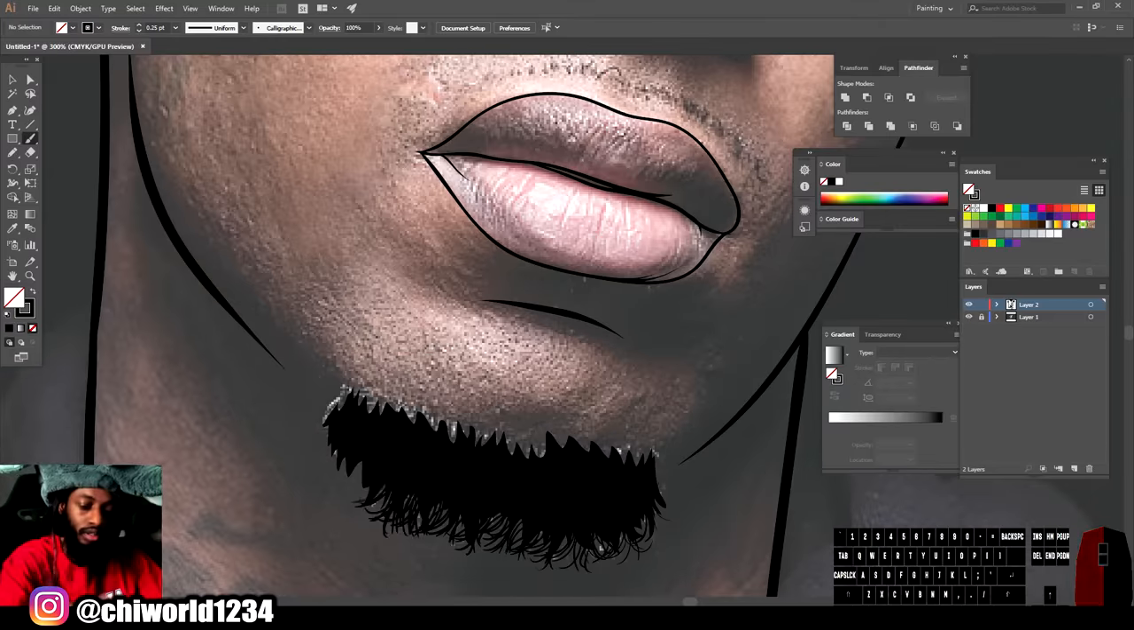Now what we're gonna do is we're gonna select all of it together and click merge on our pathfinder to make it one with the color. After you do that, you want to right click it and then you want to go to isolate select group, and now we can make changes. I'm gonna delete this outer brown because it's isolated, because we made sure our lines was closed off.